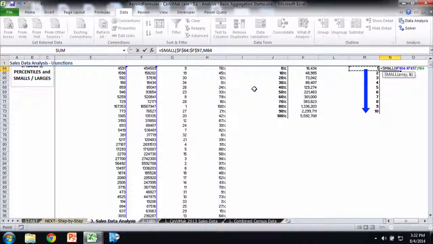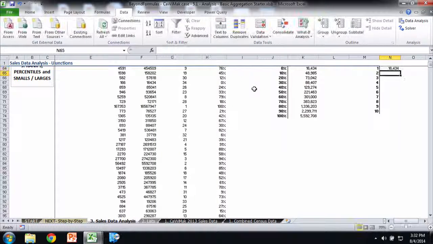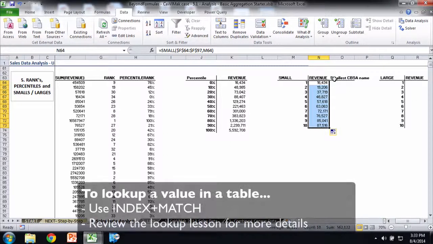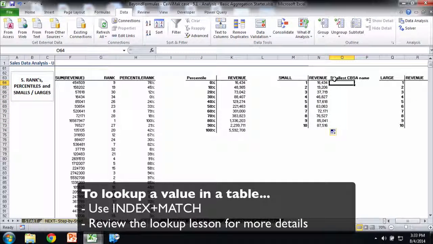And finally, we'd like the first, then second, then third, then fourth smallest item. Close the formula with the close brackets and hit Enter. Once again, fill this formula down by double-clicking on the bottom right of the cell. While this formula has told you the 10 lowest revenue levels by CBSA, it doesn't tell you which CBSA is responsible for them. For this, we can just use our index and match lookup.